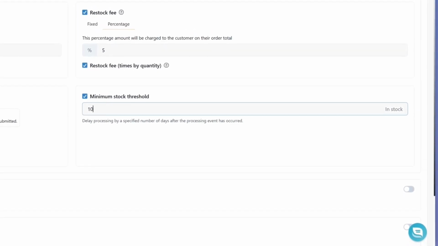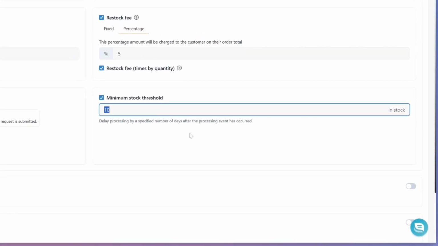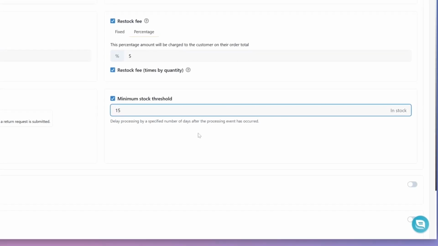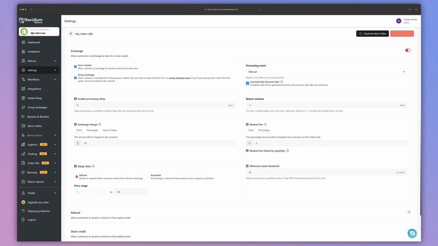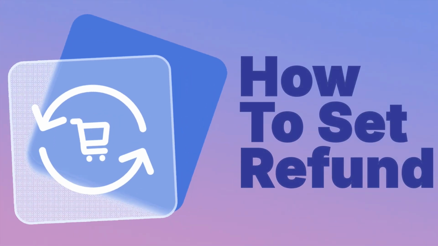This ensures customers will only see and be offered products for exchange as long as your stock doesn't fall below the specified limit. Now click on Save Changes to save your process. Now let's see how to set Refund.